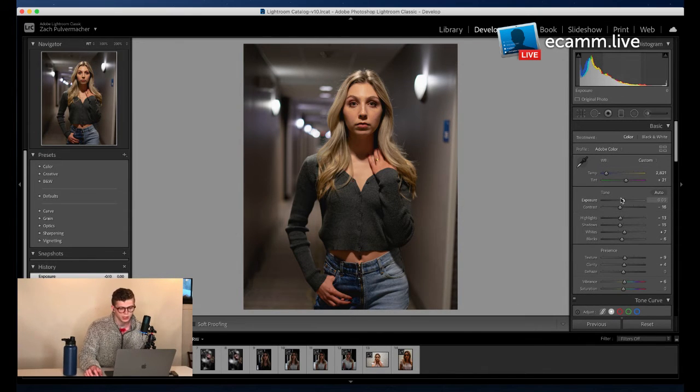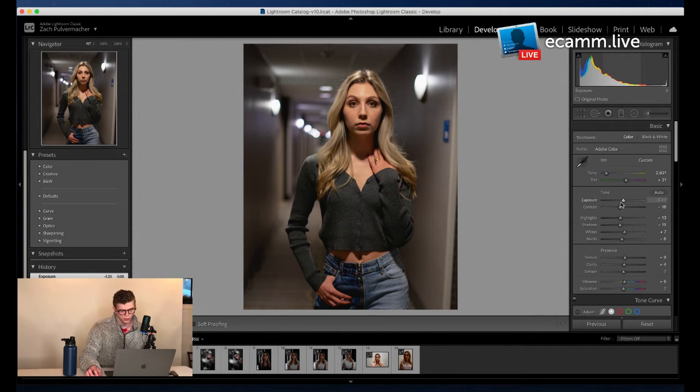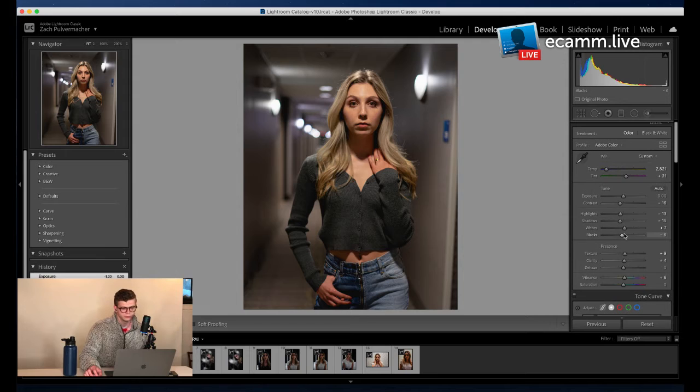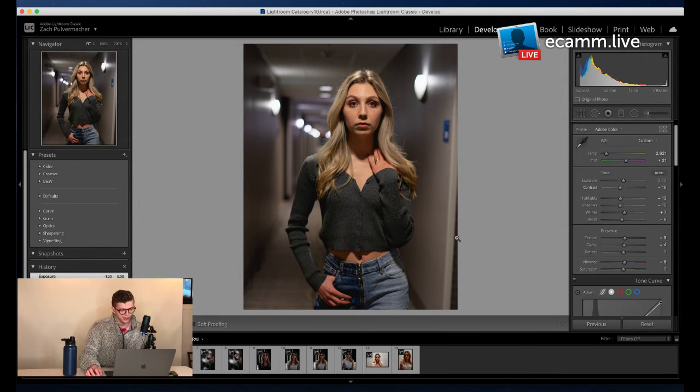So here's a little editing hack if you didn't know. When you're going through, if you just want your slider to return to 0, you can just double click it and it'll go back to 0. So you don't have to drag it back and try and get it perfectly on 0. You can just double tap, and you'll be back to 0, and you can go crazy with it.